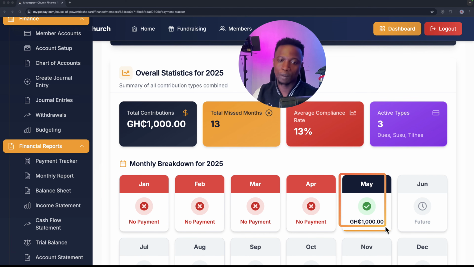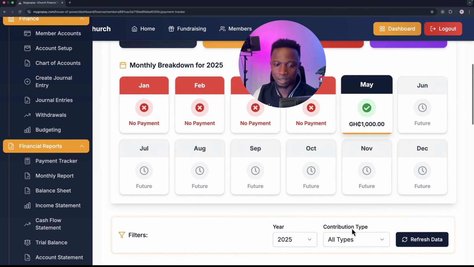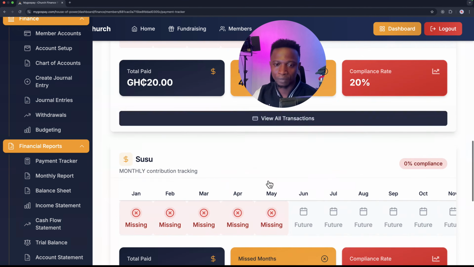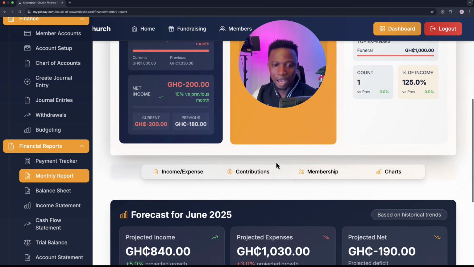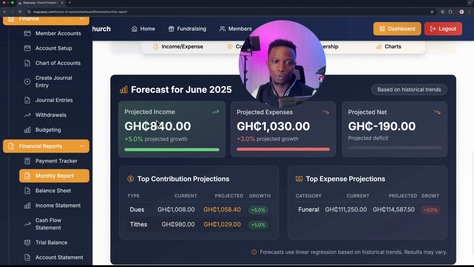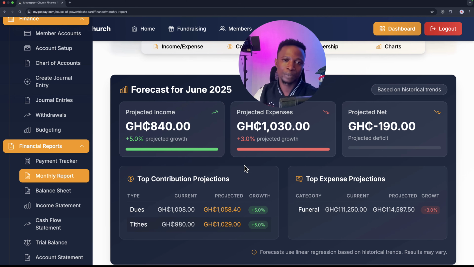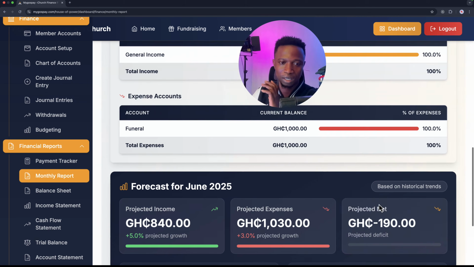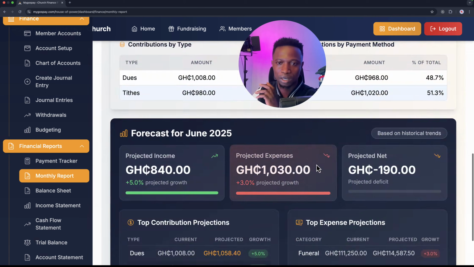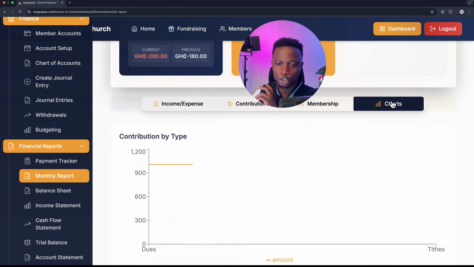In May, this is where the member paid, which is 1,000 Ghana cedis, and then the individual dues here, you keep track of the payment. And we also have the monthly report, and everything is automated. And the good part is that you also have what is called the forecast, which means that the application will determine that, okay, for the next month, your projected income will be like this based on the previous month. As you can see, the expenses and then the net here, and then you also have the breakdown of the expenses and then the contributions and then the membership payment and then the chart.